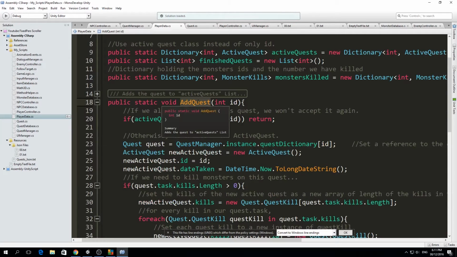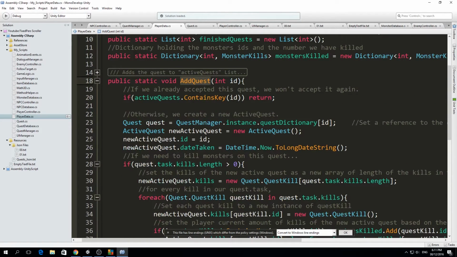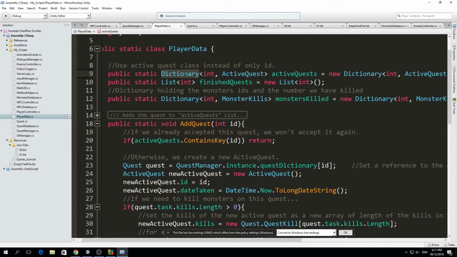And before, we just used to simply add an integer to the list, but right now it's a little bit more complicated, so let's go step by step. We're going to first check if we have taken this quest already, and now it's very simple because we're using a dictionary. So what we do is just check if the active quests contains the key. Because we pass an ID in the parameter to add quest, this is the ID of the quest we want to add. So if the active quest already contains this key, we know that we have taken this quest, and therefore we're going to return and do nothing.